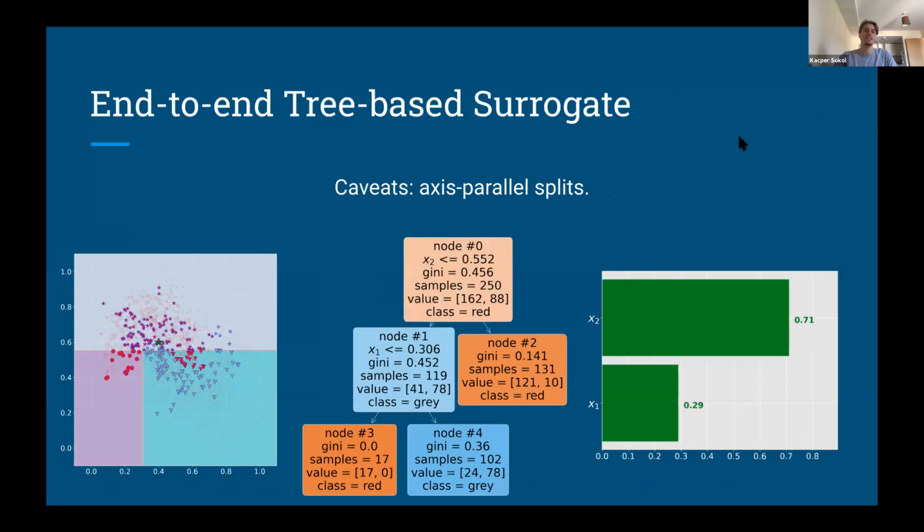So the final one is a tree-based explanation. Instead of one-hot encoding your features and then fitting a linear model, you go straight with a decision tree.